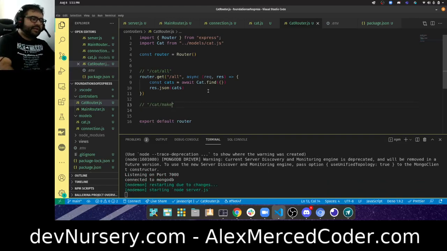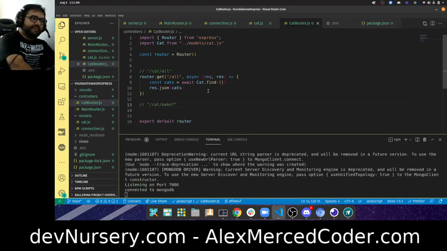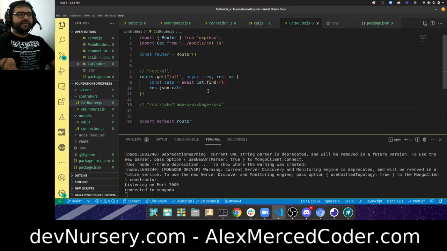Okay, and the idea is we're going to expect that you're going to pass in a query. So it'll be like the name of the cat equals whatever, and the age of the cat equals whatever. So that's going to be expected. We're anticipating that that's going to be passed in when this route is used.